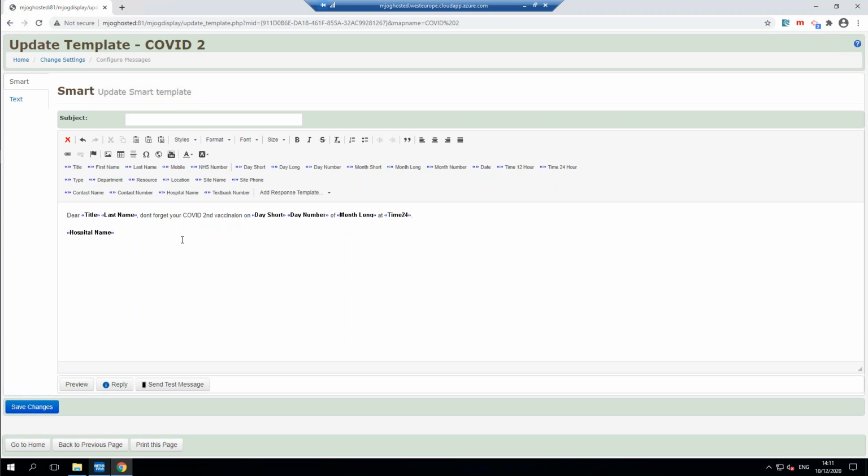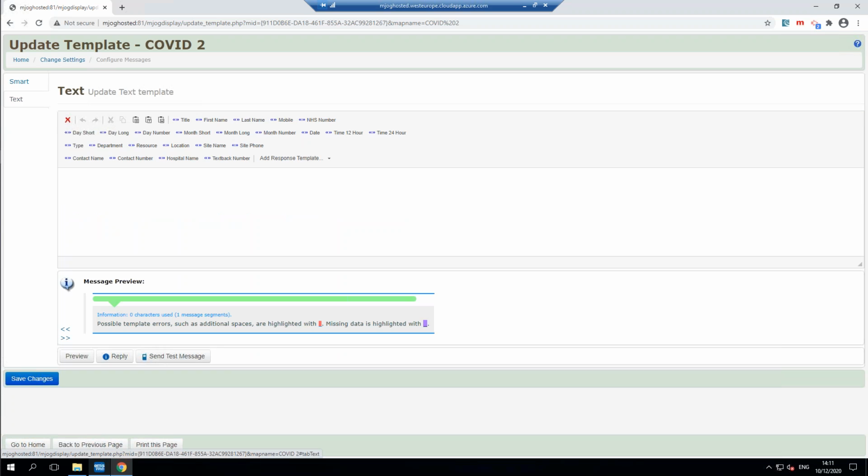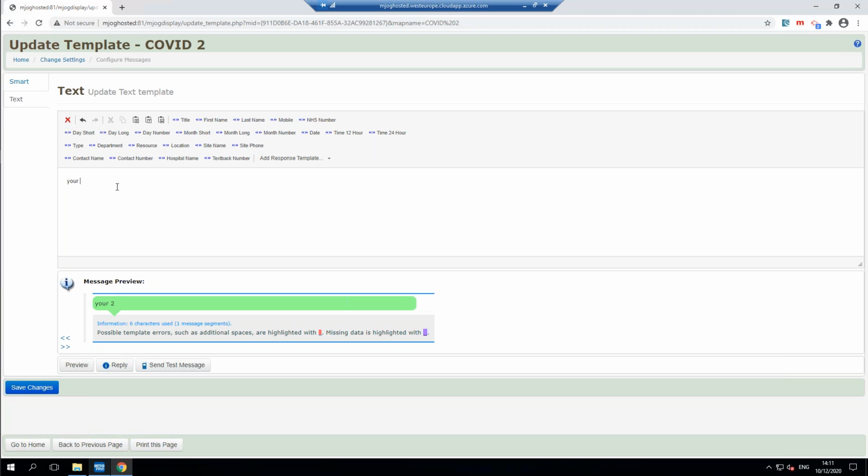We've got one in Smart. Do not forget, you need one. You will need one. This is optional. You need one in text, okay? So your second COVID vaccination is due on day long, day number of month long at time 24 with hospital name.